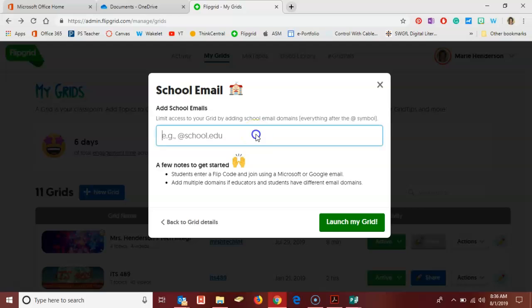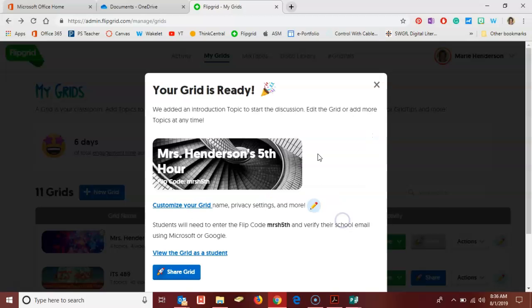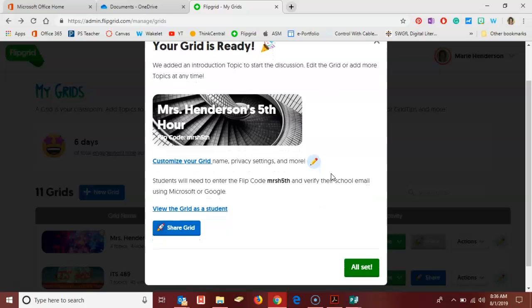Since I selected school email, I need to let Flipgrid know what email domain will be accessing my grid. So we're going to include everything here that's after the @ symbol. So for the purposes of my district, that's usd489.com. And you'll select here from the drop-down menu to enter that, and you can add multiple. So if you teach at multiple buildings or you work with multiple districts, you can add in each email domain that you need. So now I'm going to launch my grid, and then I'll show you how to do some more customization. You might make note of the fact that students can directly access your grid with that code you created, and they can verify their school email at that time.